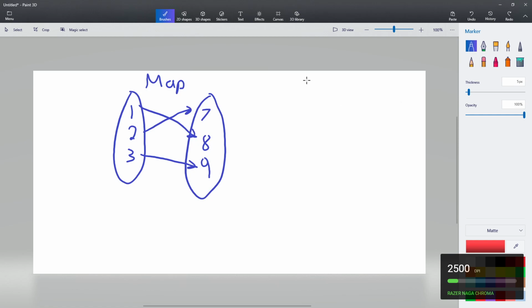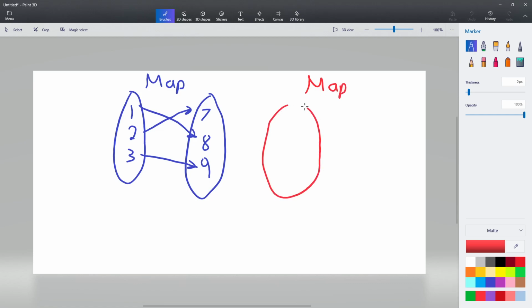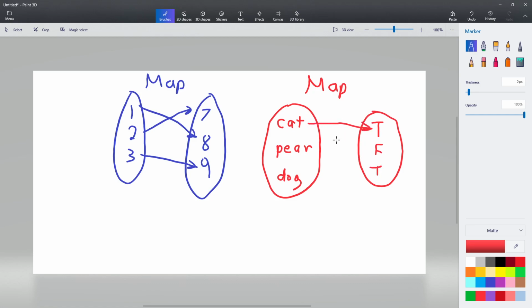Now a map can go from any type to any other type. So here's another map. This map goes from strings to Boolean. Say my keys are has cat, pair, and dog. And then the values of my map can be true and false: true, false, and true. Maybe the meaning of this map is it maps each string to true if it's an animal, false if it's not an animal.